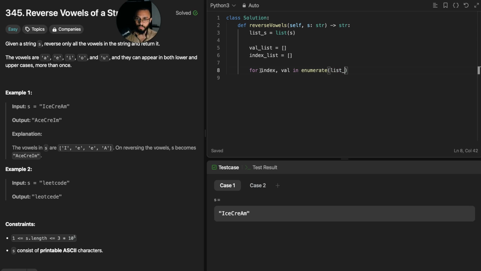List s, you can call it list str if you want to. It will be much more explanatory. So I'm using enumerate on that. It will start from 0. It will give me the corresponding value, that is the corresponding string.